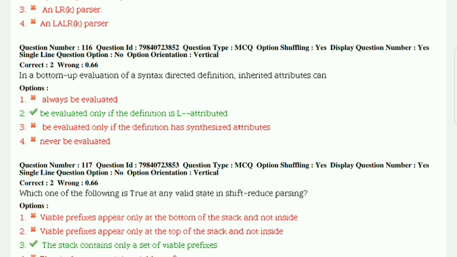Syntax-directed definitions help in syntax analysis. Inherited attributes get values from parent nodes, making them complex in bottom-up parsing. If synthesized attributes exist, inherited attributes can be evaluated in bottom-up parsing.